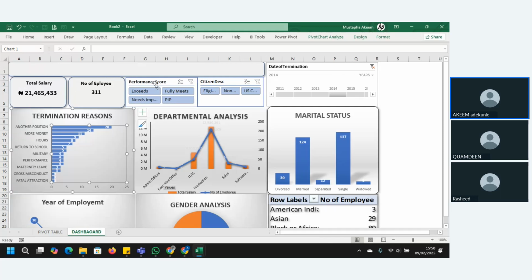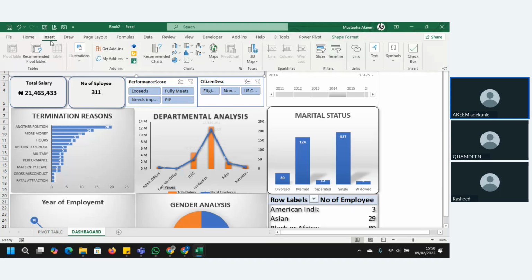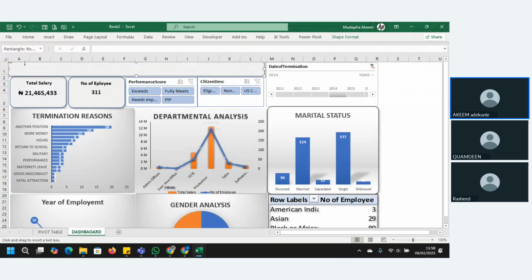no name yet. We can insert image, the same way we have been inserting. You can also insert a text box here. HR dashboard, HR and dashboard.